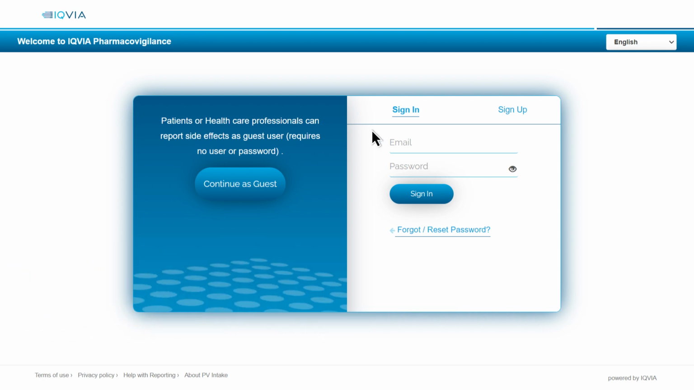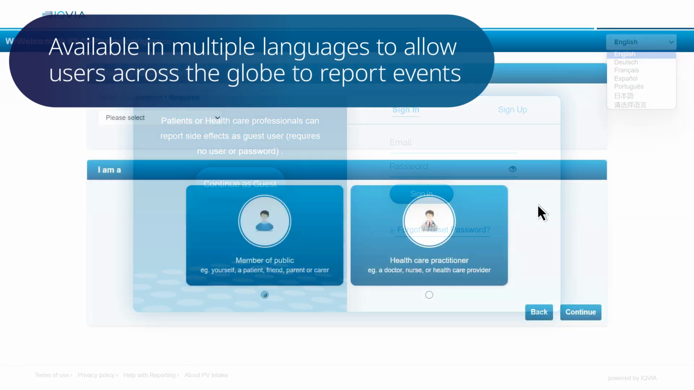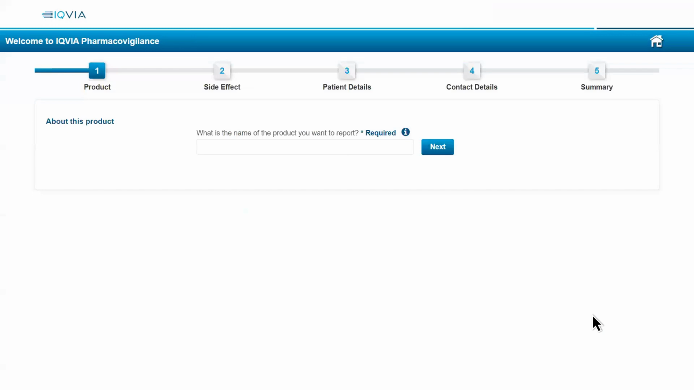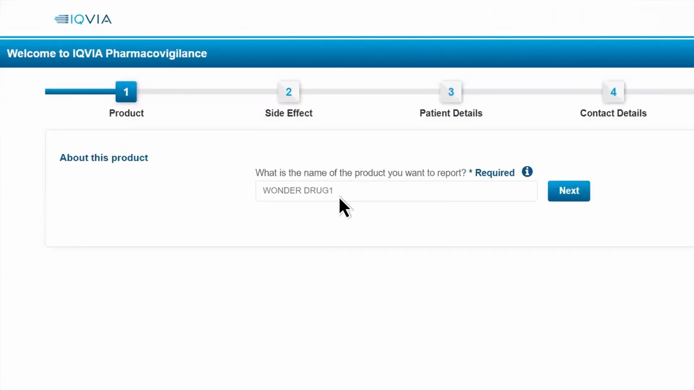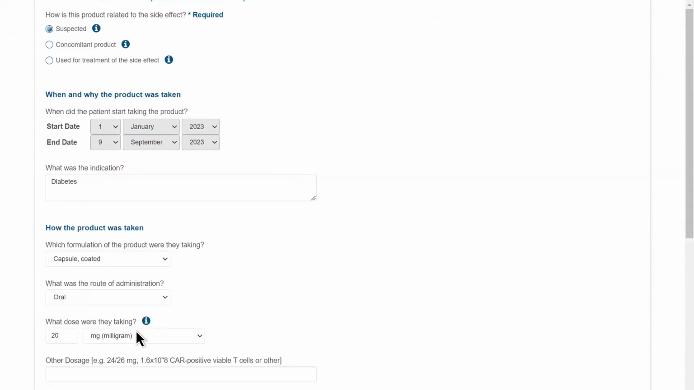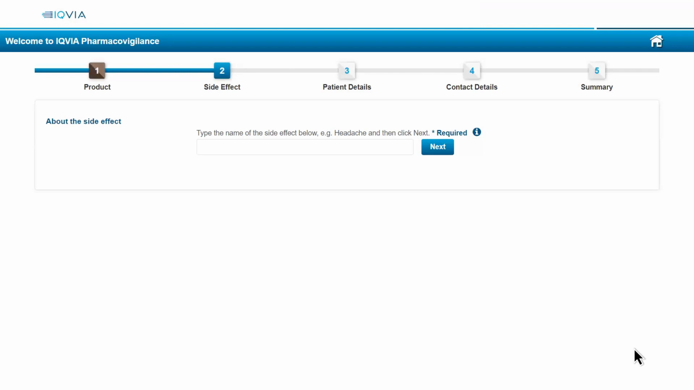Featuring a company-branded design, IQVIA Vigilance Collect is available in multiple languages, allowing users to report events with easy-to-use interactive screens. Configurable fields allow product data to be captured, automatically validated, and loaded directly into your corporate safety system or to a triage management tool like IQVIA Vigilance Intake.